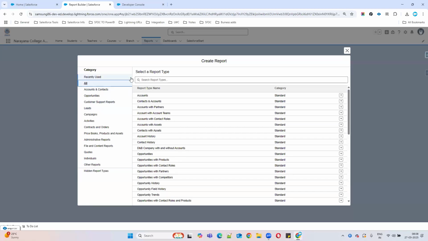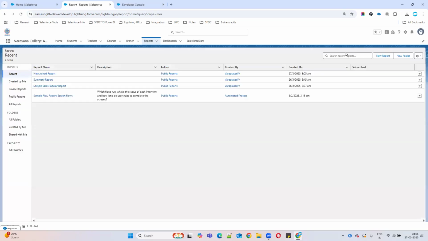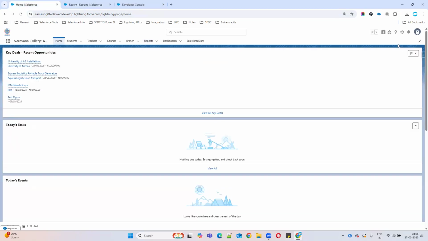Is there any report like account with opportunity with products? Anything is there? No, sir. So what do we have to do now? We have to create a custom report type. Otherwise it is not possible. How can we create it? Click setup.